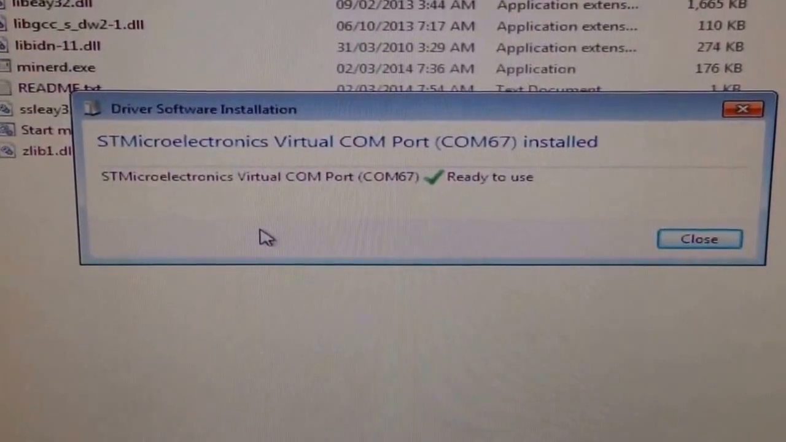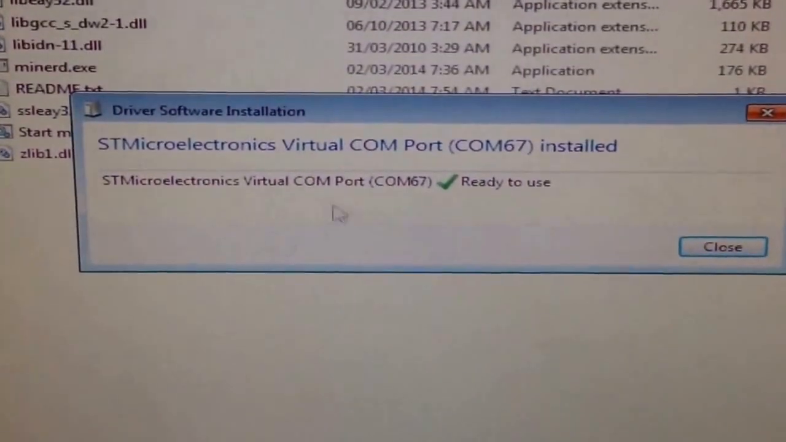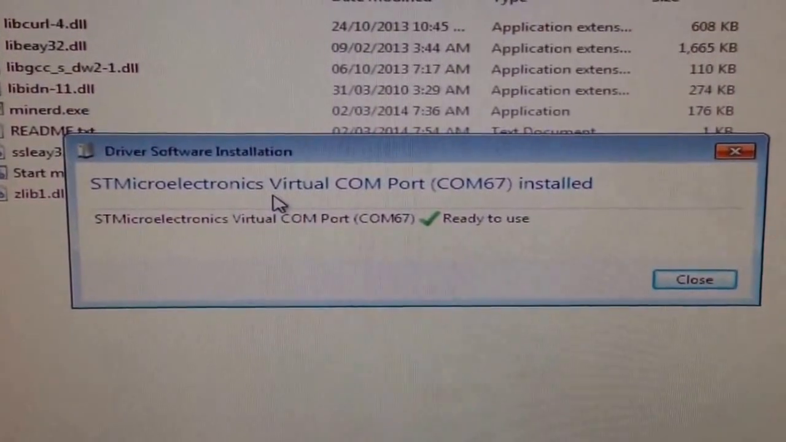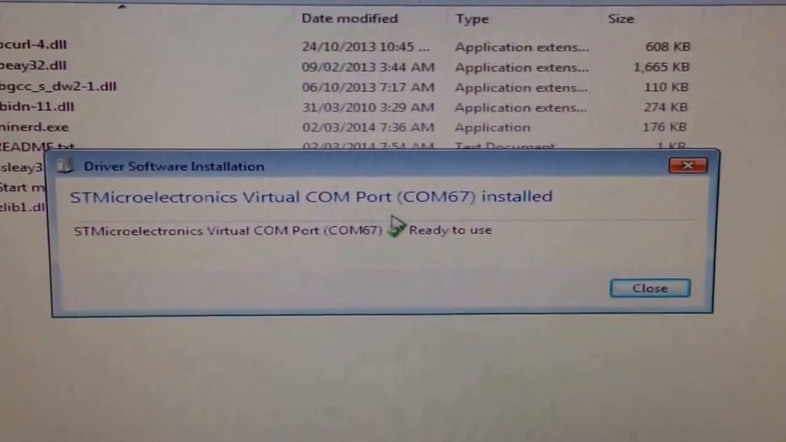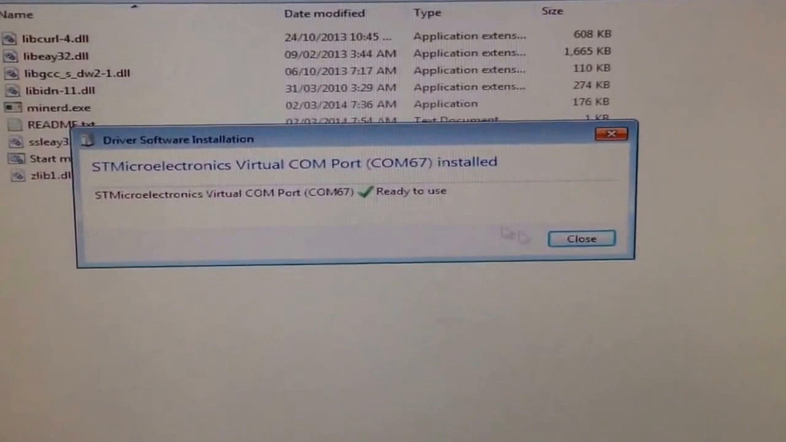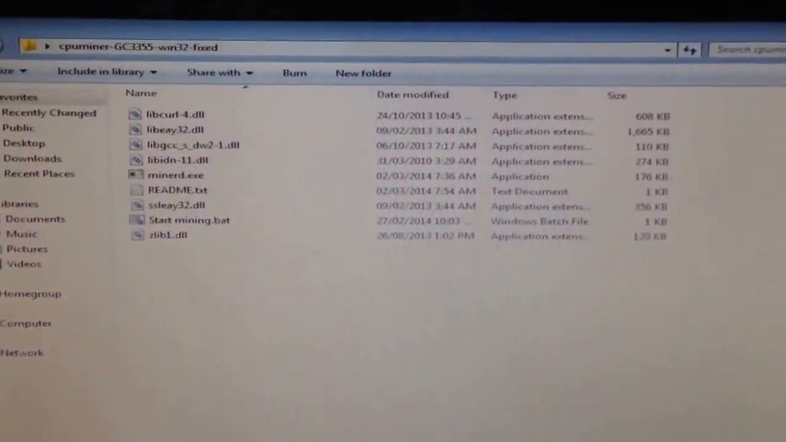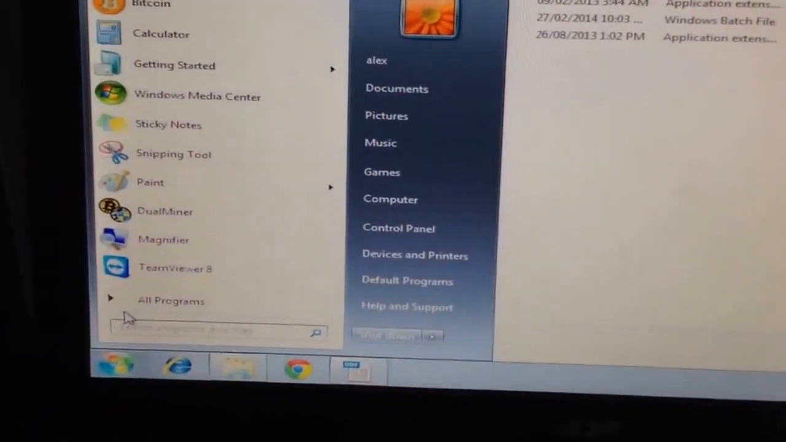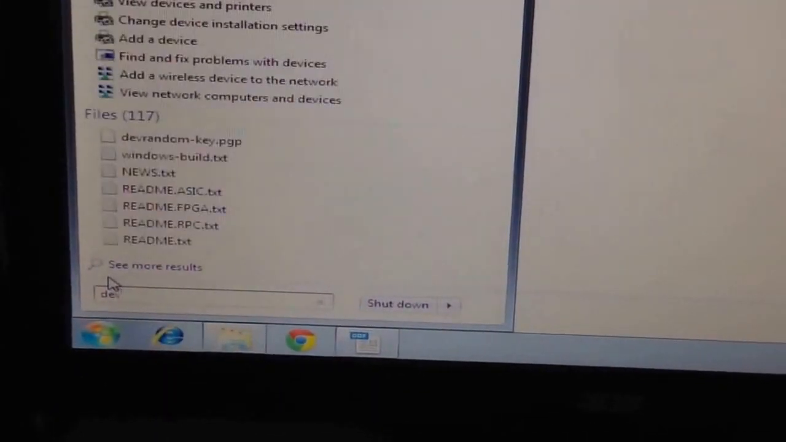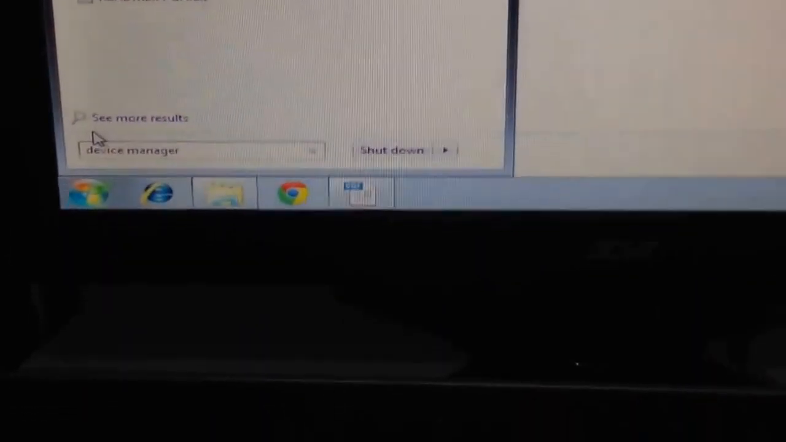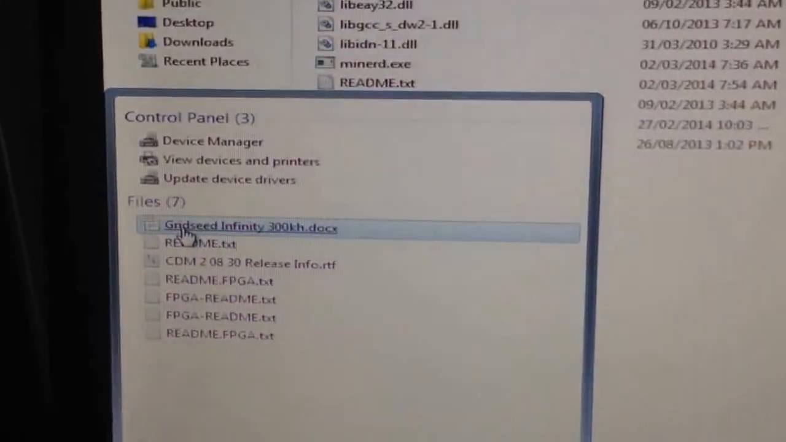Now it will say driver installed. Wait for it to install. You know it's installed correctly when it says STMicroelectronics Virtual COM port is installed. Then what you need to do now is open up Device Manager. Just go Start, type Device Manager there, and open Windows Device Manager.